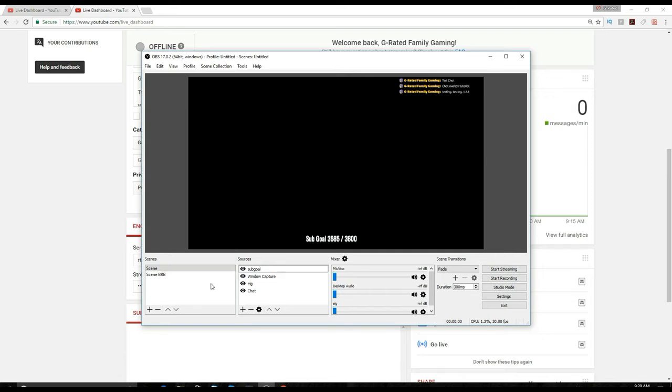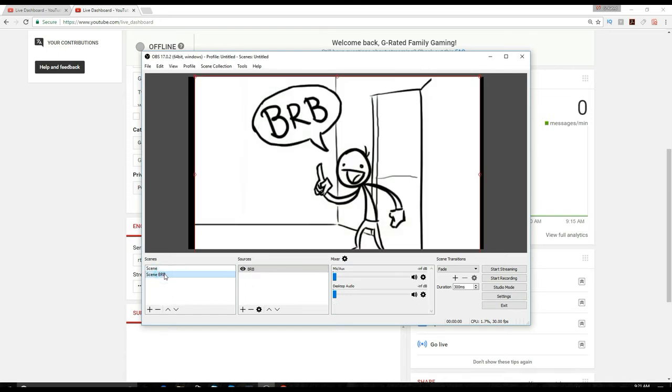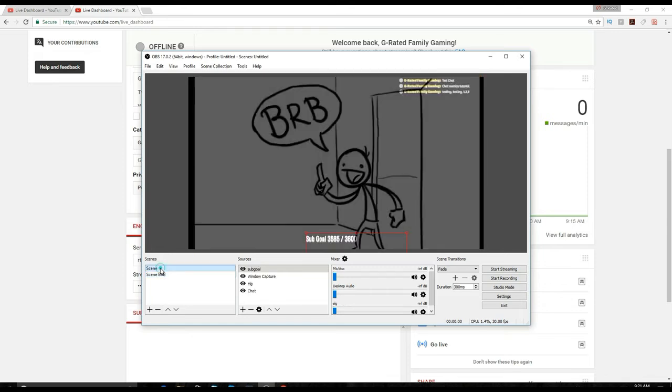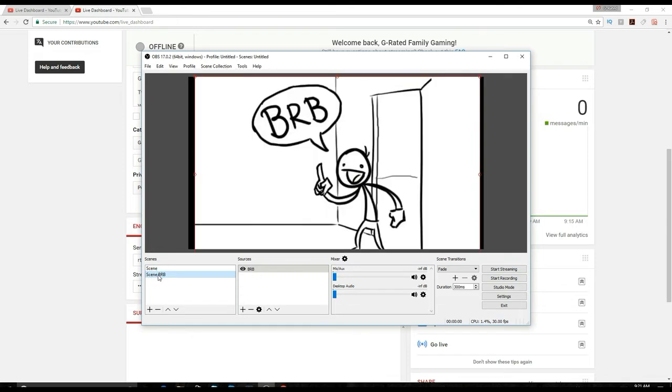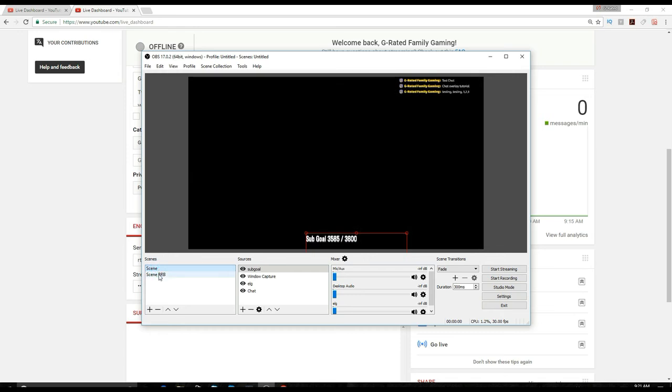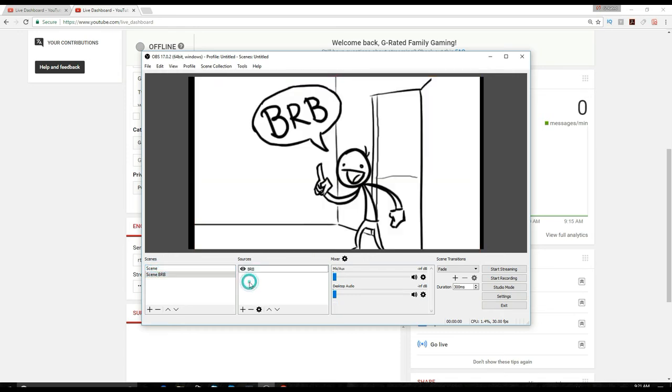But how OBS works, we've got scenes on one side and we've got sources. You can do different scenes, like here's a scene that just shows a BRB. You can add different scenes for, say, you have to take a little break, or you want to show some fan art, or you want to change the size of things. You can go back and forth between different scenes while you're streaming. And each scene you can have a different source.